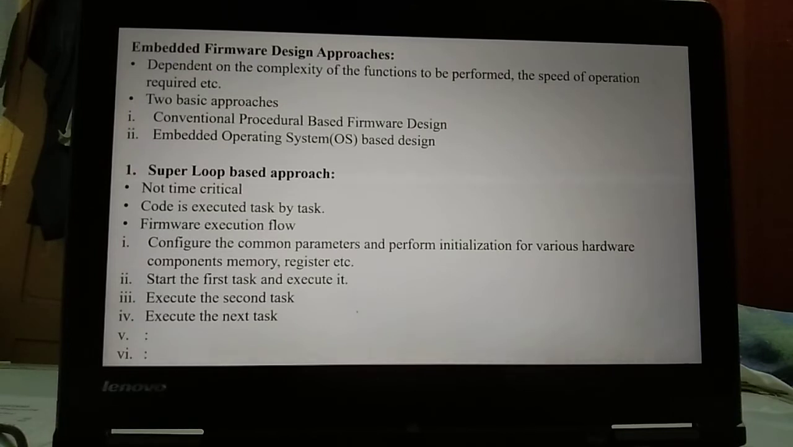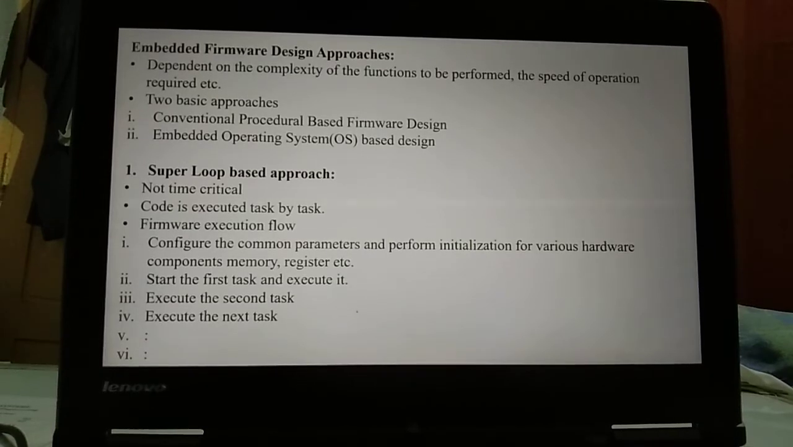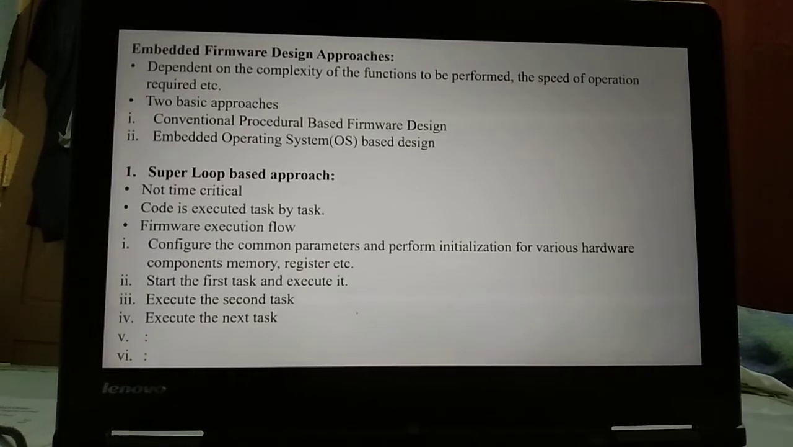In the superloop based approach, code is executed task by task. That means the first task is executed first, and then it comes to the execution of the second task, and it completes the execution of the second task, and the flow goes like this. Here the execution is procedural in nature. That means there will be a set of tasks, and inside a task another task can be called or the same task can be called. This is procedural in nature.